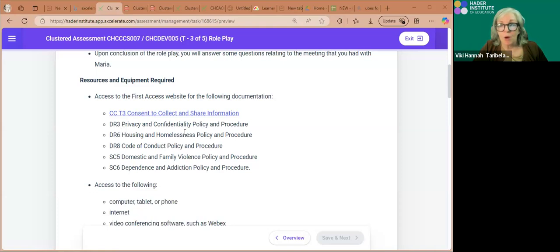You'll have read through the privacy and confidentiality policies and procedures. You will go through housing and homelessness policy and procedure. That's got its code in there, and you'll find all of that in your First Access site. The code of conduct, that's how you conduct yourself as a worker, policy and procedure. And then also you'll look at their policy and procedure on domestic and family violence.